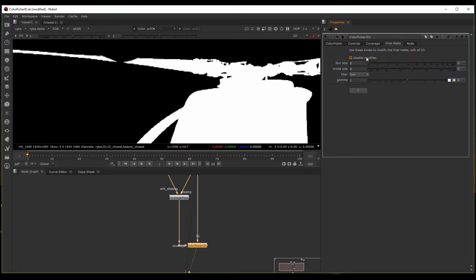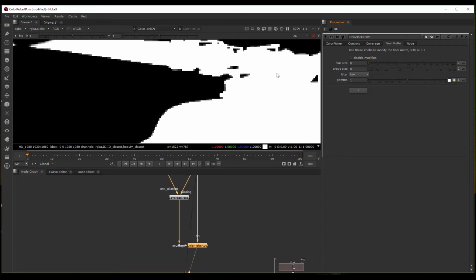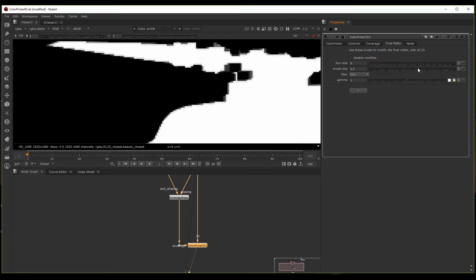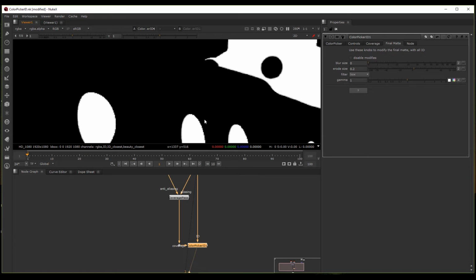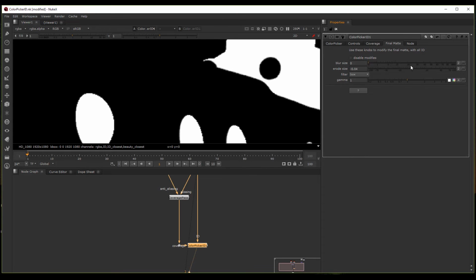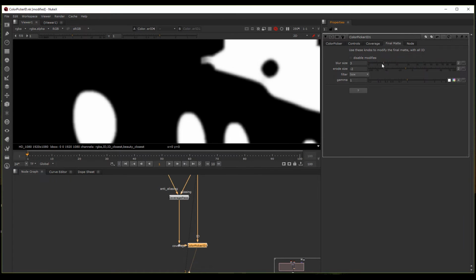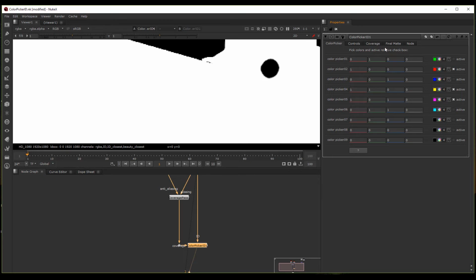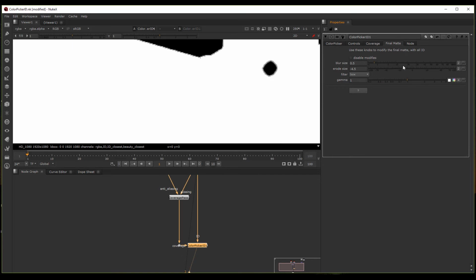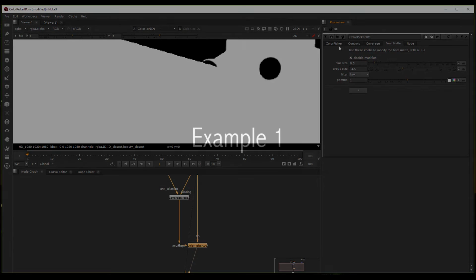Okay, in the last tab, final matte, as you can see in this case you can modify the final matte, all the pickers together. In the previous tab, controls, you can control the single ID. In this one you can control all the IDs together. And now there are two examples.